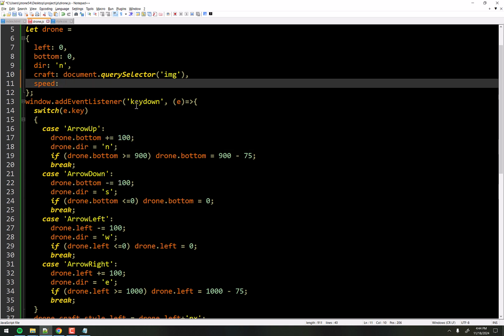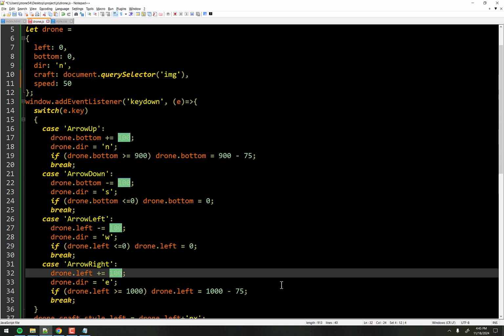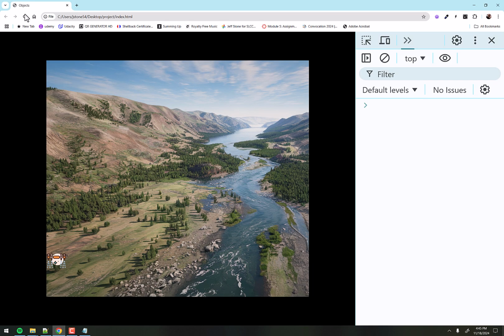Maybe we'll do it 50, right? And now we'll just change all of these to drone.speed. Now it will move 50 at a time. Don't know how that'll look, but let's just see. Yeah, it's a little slower, right?